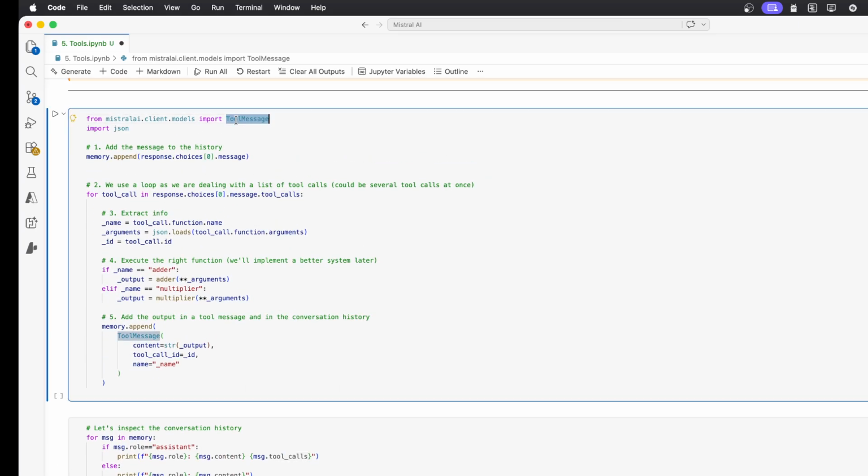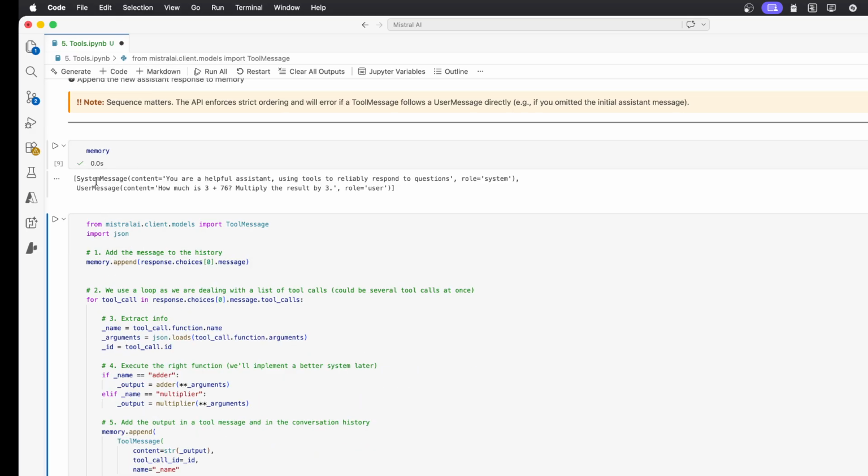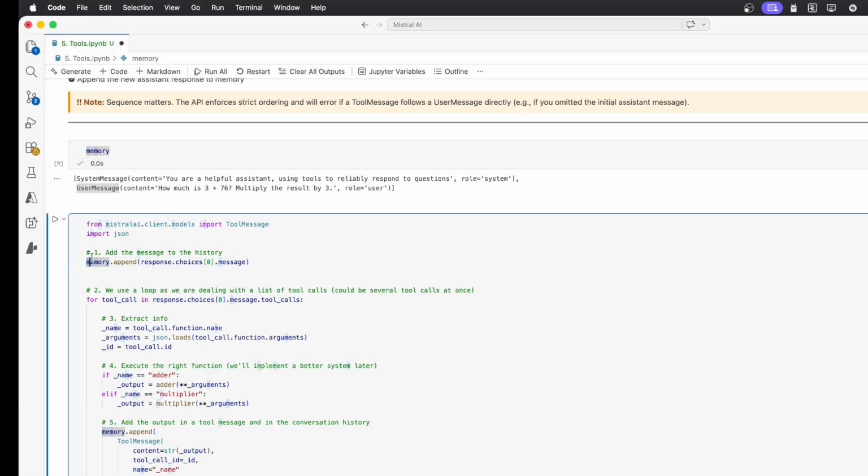So let's do that. I imported here ToolMessage that we will need because we will create this to save the result of the function execution, and also the JSON library, so we will be able to access these arguments in a dictionary format and not as a string. So very first step, we said we need to append the response from the LLM to the memory, because so far what we've got in the memory, we can check. We are currently at this step. So there was the system prompt and there was my own request. So now we need to append the response from the LLM that had no content, but had some tool calls.